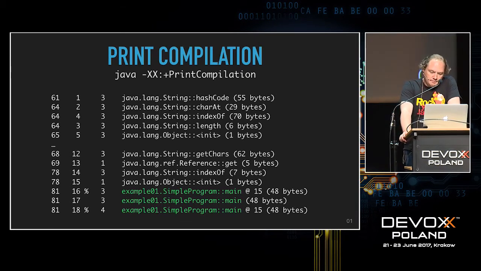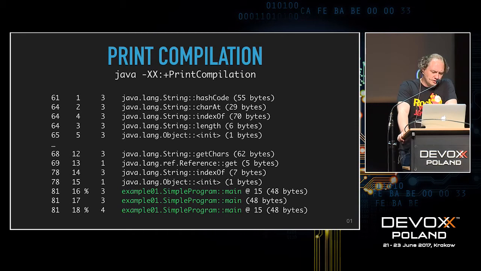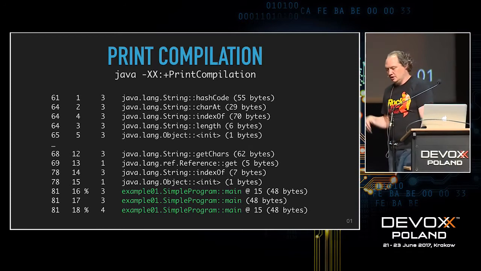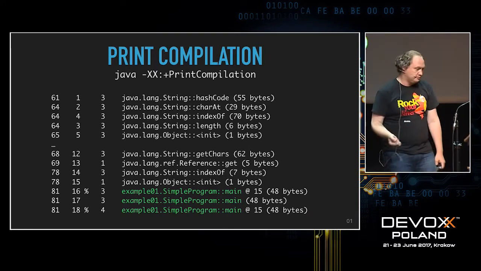Then we see the method name. Then we see the tier of the compilation. In this case, we see 3, 1, and 4. That refers to the different JITs. We'll talk about why it's not just 1 and 2 in a minute. Then we see the method name and the size of the method in bytes of bytecode.